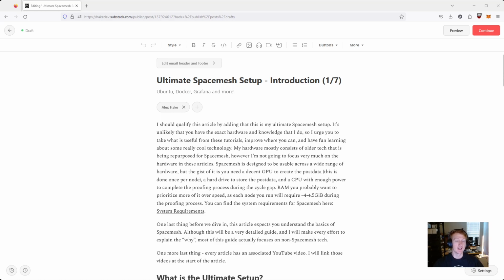So, to give you a little introduction, this setup is my personal ultimate space mesh setup. I understand everybody has different hardware, everybody has different knowledge. You might know how to do things better than I do, and you're welcome to, of course, make any modifications to make things more efficient for your own setup. This isn't really a one-size-fits-all deal, but hopefully this at least gives you the knowledge to adapt some of these things to your own hardware and your own knowledge.